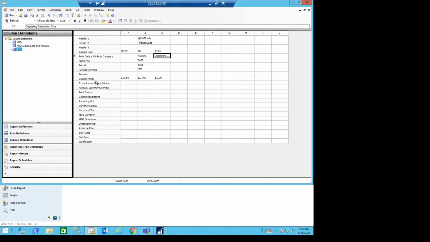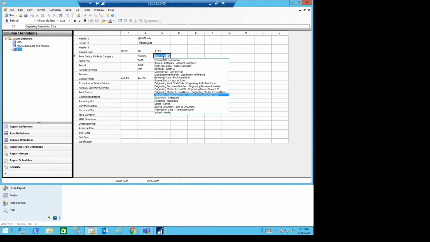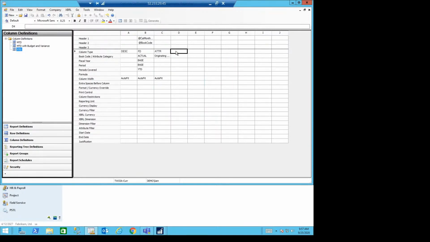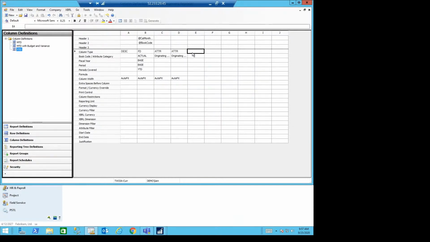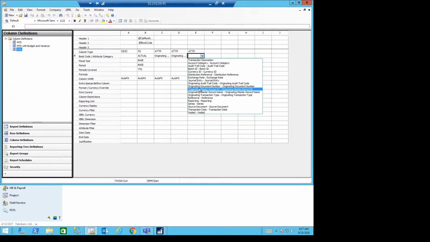My column format already has an attribute column. In this case, it's pulling the originating transaction type. I'm going to add another attribute column, and this time I'm going to get my originating master record name. That's going to give me the vendor or the customer. I'm going to add another attribute, and I'm going to get the originating document number. That's going to give me the invoice number.